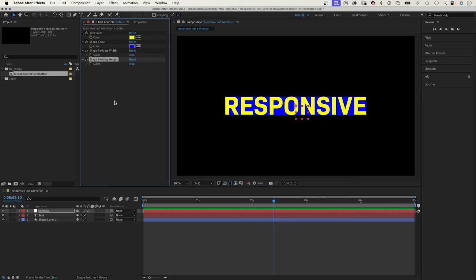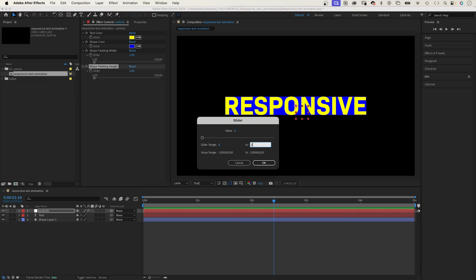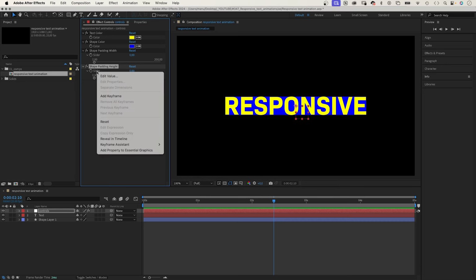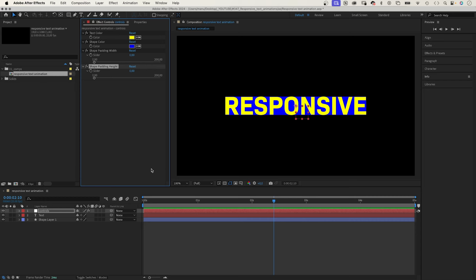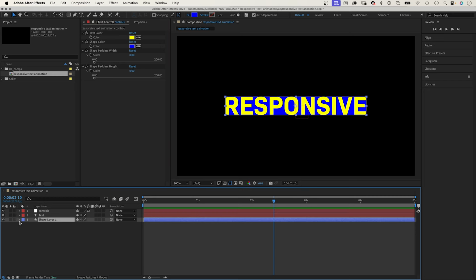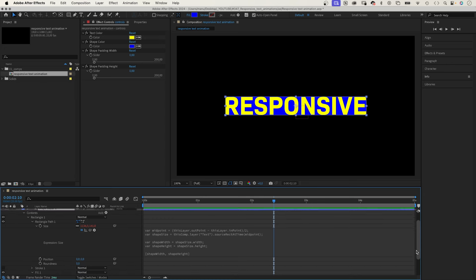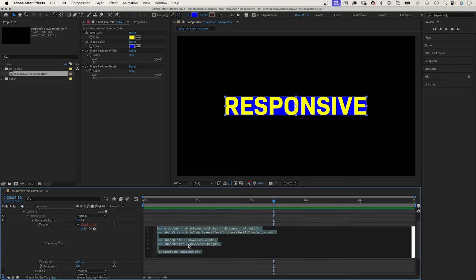Let's maybe increase the slider range to 200 each. By right-clicking on the slider property, we adjust the two values. To add padding to the shape, we need to add the slider values to the width and height of the shape size. We click into the expression where we define the shape width, right behind dot width, and add a plus sign. Then link to the shape padding width slider control.